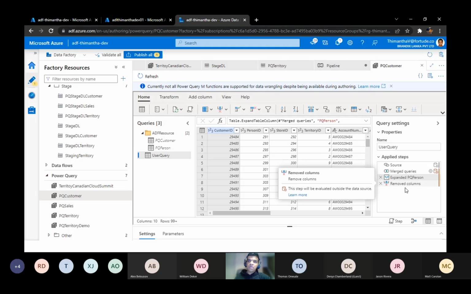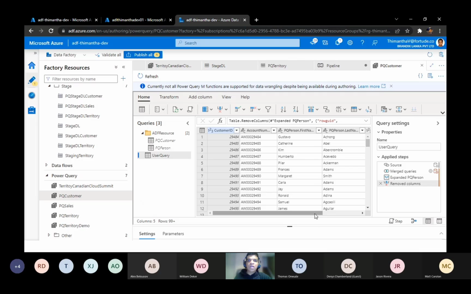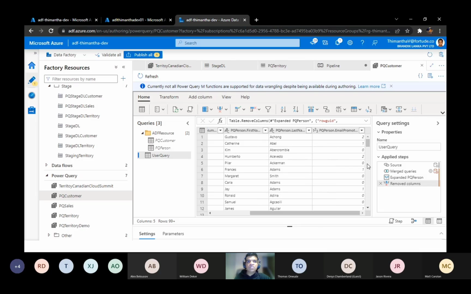The next thing I want to do is remove whatever the unnecessary columns. That's basically how my data preparation went for customer. You can see the highlight of this is not the merge, not the expand, not any other Power Query activity. It's the use of multiple ADF resources, so multiple data sets, to fulfill a single query, right? So that's just a bit about that.